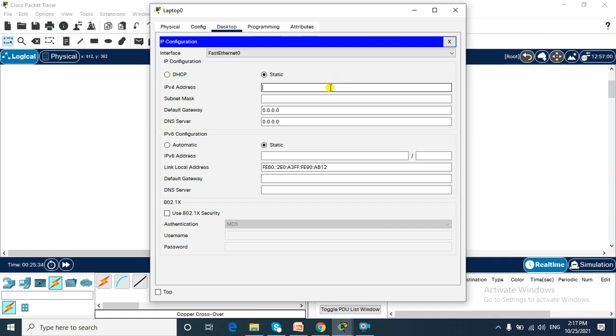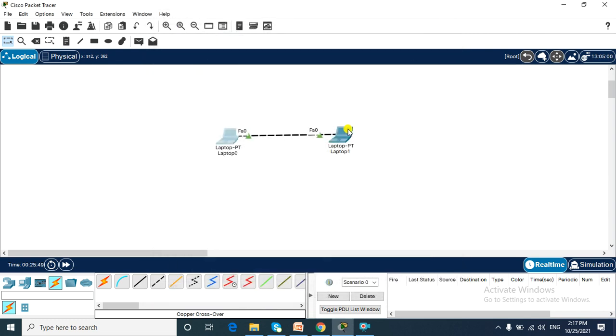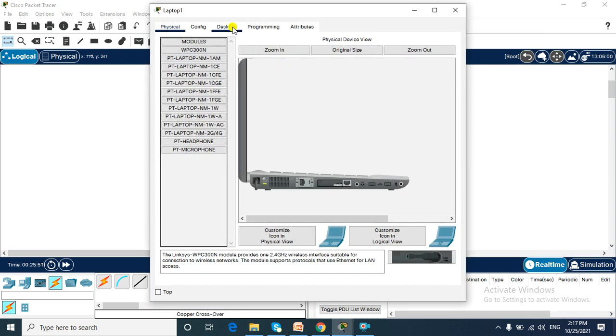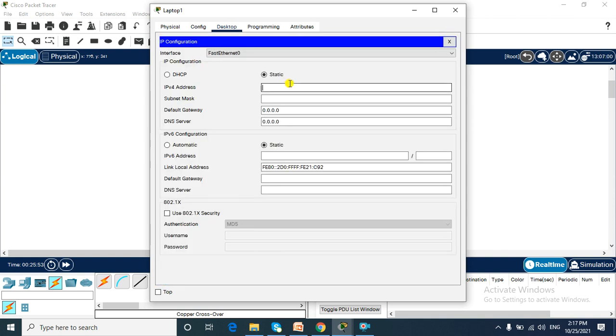So I'm going to give it an IP address of 10.0.0.2 using a subnet mask of 255.0.0.0, which has a CIDR of /8. So that is for this system. I do the same thing for this one. So I'm going to give this 10.0.0.3. You can't give them the same IP address. If you give them the same IP address, they will not communicate.